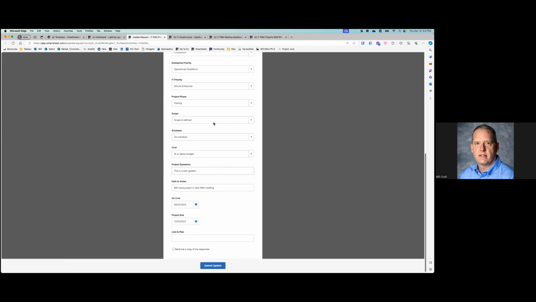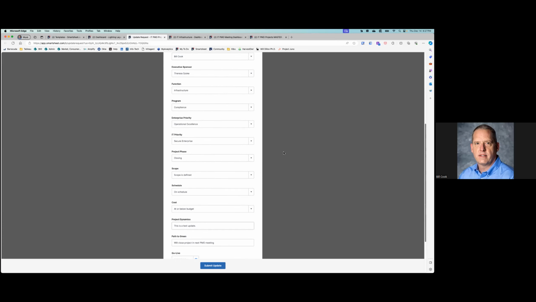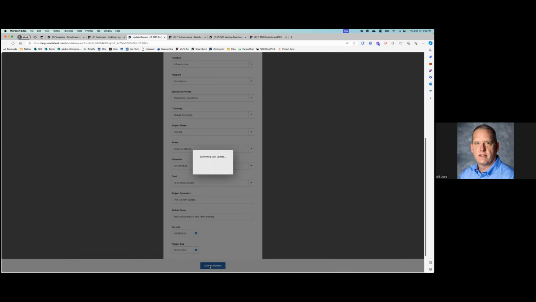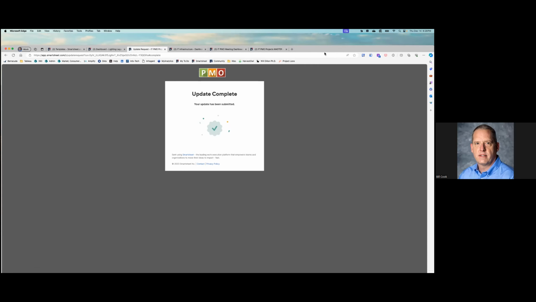So once a week, every project manager gets this update. Takes them maybe 2 minutes if they're on top of their project to fill out. Again, they don't have to update most of these fields. In certain phases, it's just the dynamics and the path to green. And they can also, from their dashboard, go in and update their project status anytime between that 1 week thing. So I'm going to do this and click submit. It submits that update. We'll come back to that.